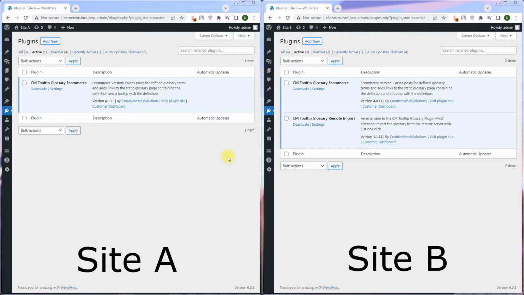To make a replicate copy of a glossary from a site A to the site B, you need to do the following. Install the add-on on the site B together with a copy of the CM Tooltip Glossary plugin. You need to use the same version on both sites to be able to replicate all content between sites. If you don't have the same version, only part of the information may be transferred.